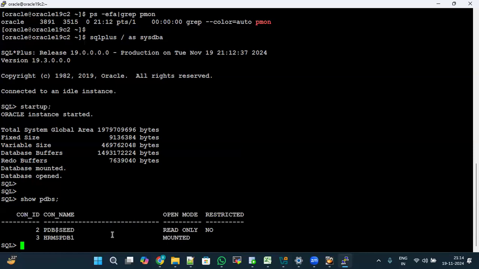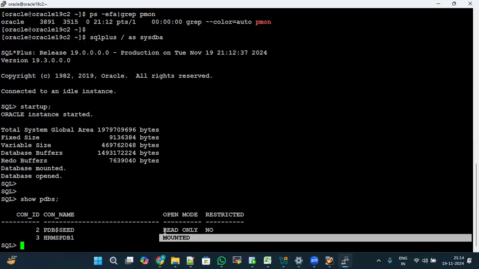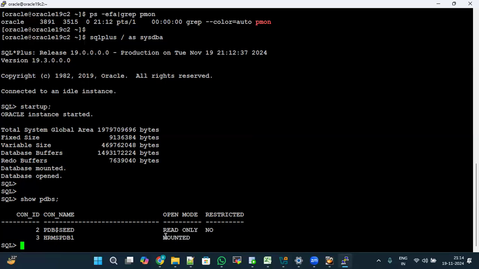Okay, so if you want to connect this database, the database should be open in read write mode. But it's not in read write mode, it's not in read only mode, it's in a mounted state, which means we cannot connect this specific PDB. This is the PDB. What is our DB name?